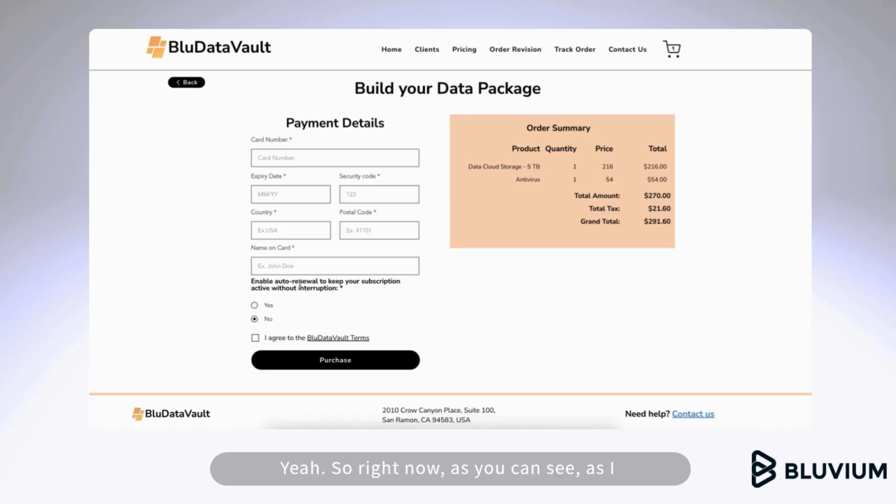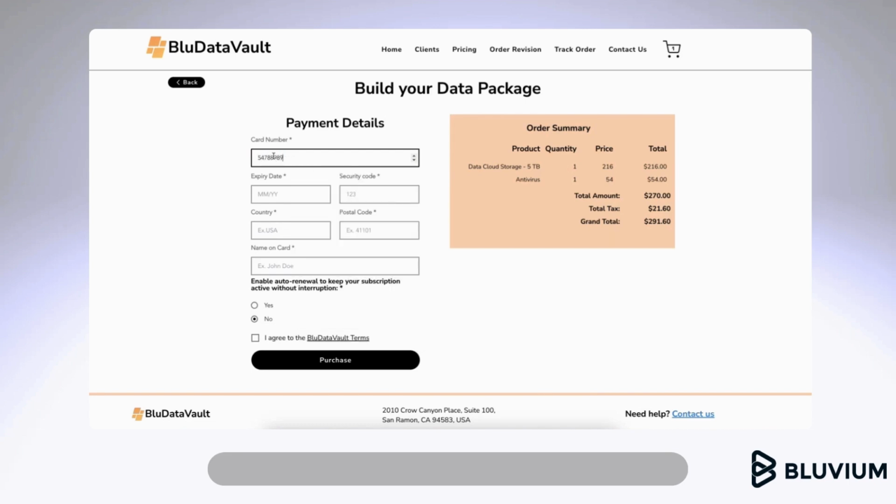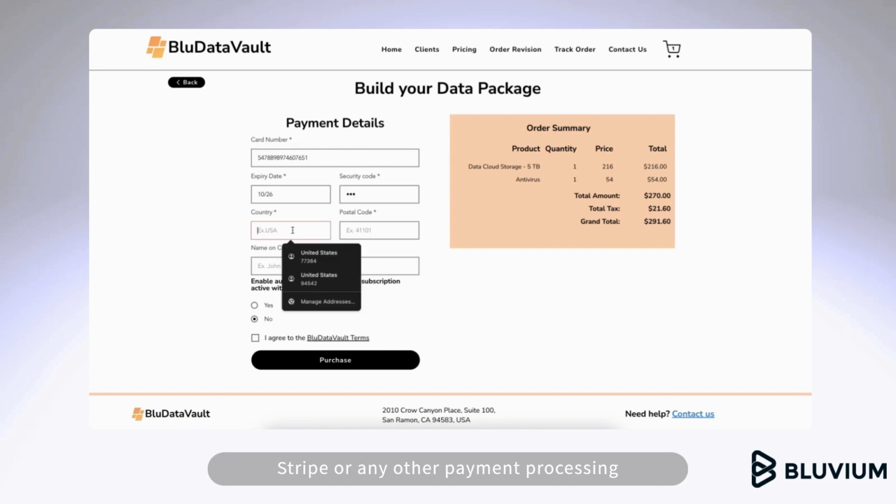Yeah. So right now, as you can see, as I entered those details, the system automatically calculates the taxes for us, which is $21.60, and it gives us a grand total of $291.60 over here. I'm going to enter some credit card details to proceed with the payment. Again, you can have integration with Stripe or any other payment processing engine that you want to use.